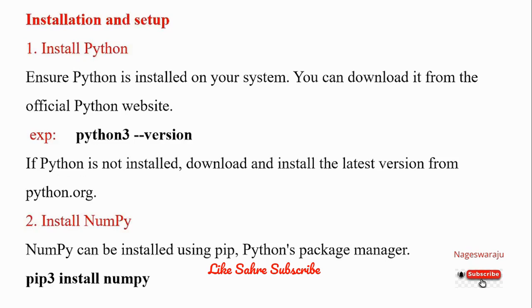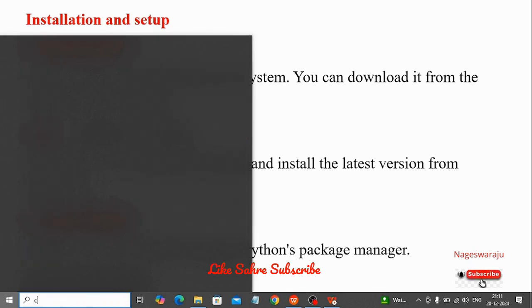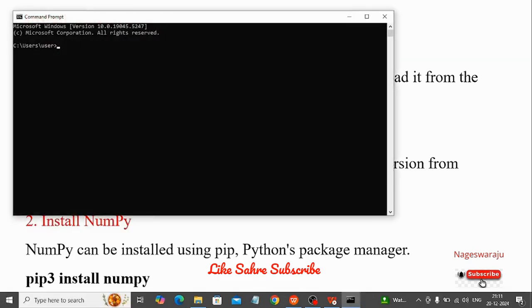Installation of NumPy. To install NumPy, first we need to install Python. After that we go for NumPy. See how to install NumPy: pip3 install numpy. I will show you here. Go to the command prompt, cmd. Then we need to enter pip install numpy. Just pip install numpy. Enter.